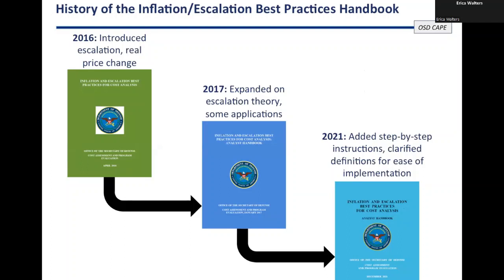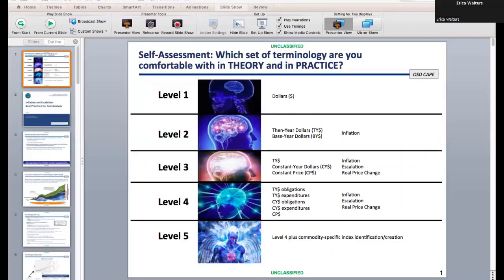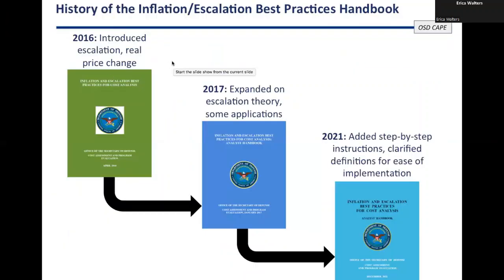So I mentioned that the difference between inflation and escalation first came out in the 2015 timeframe. CAPE came out with a really short, about 10-page handbook, the green cover on the left, in 2016. That introduced the terms of escalation and real price change in general. And then a year later followed up with the 2017 version, which was about 80 pages.